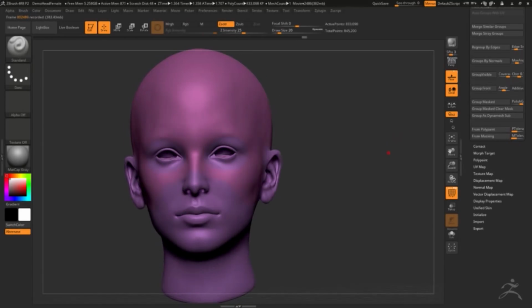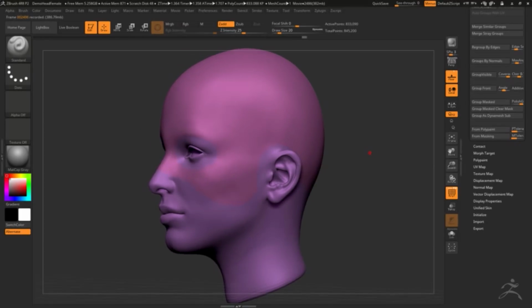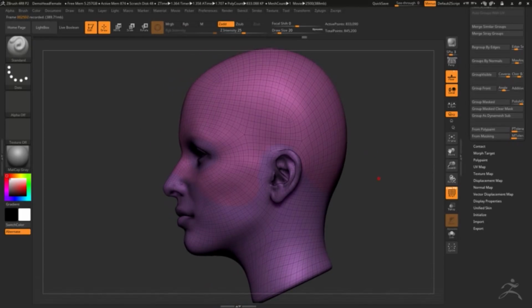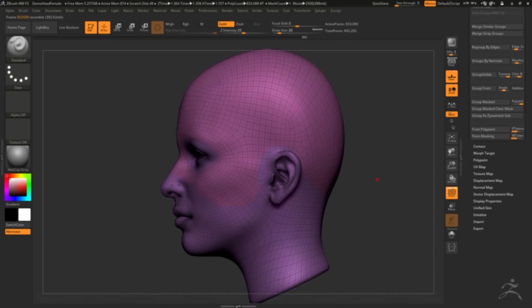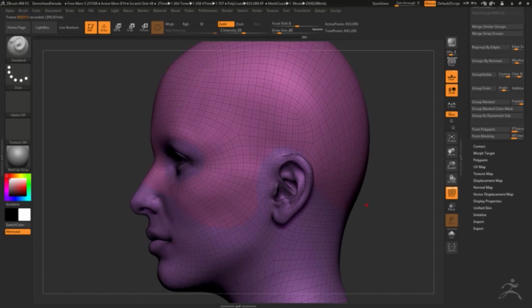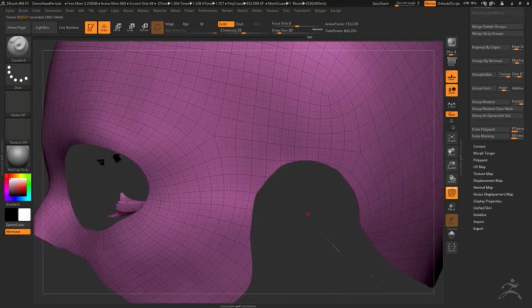And if I turn on that wireframe and get real close, you can see that at the edges it makes like a nice clean line. And when you make a poly group, now you can hide the rest.